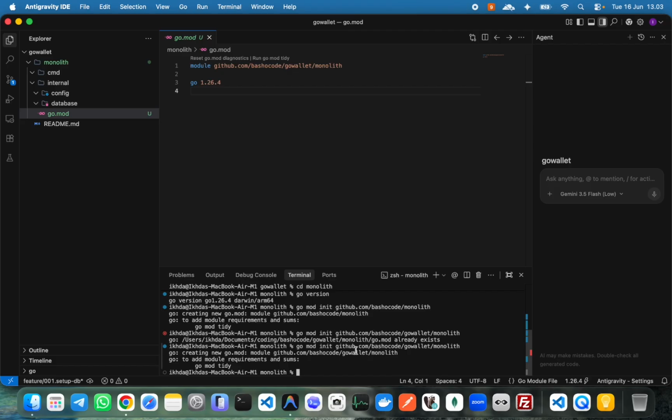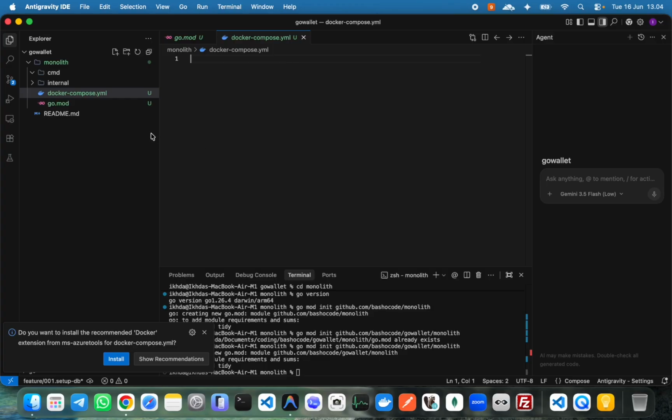First we will create Docker Compose because we are using MySQL database for the first phase. We can create a Docker Compose file, docker-compose.yml inside the monolith folder. So version, I would like to try 3.8, and then services, MySQL.